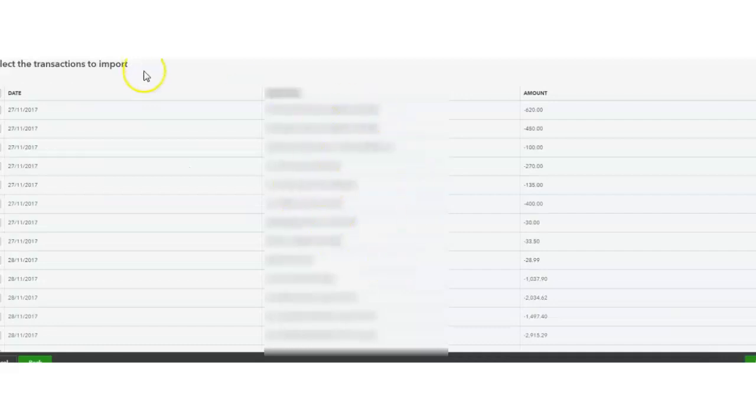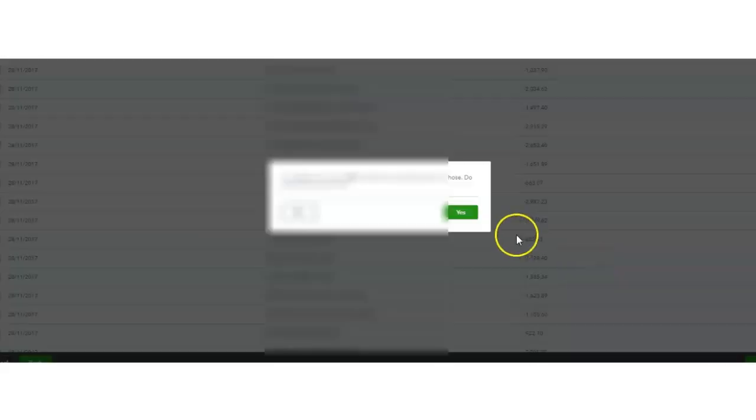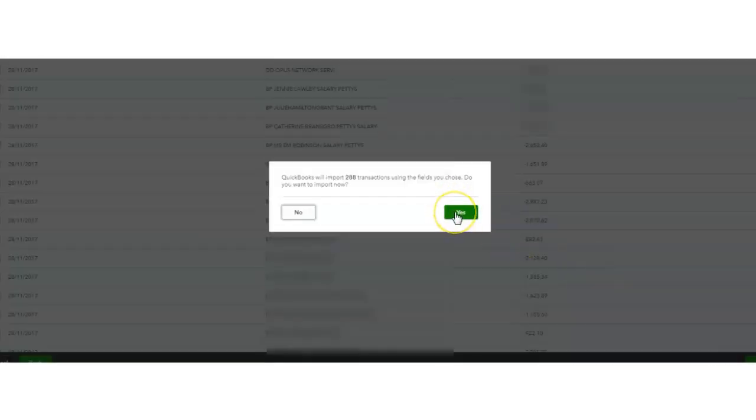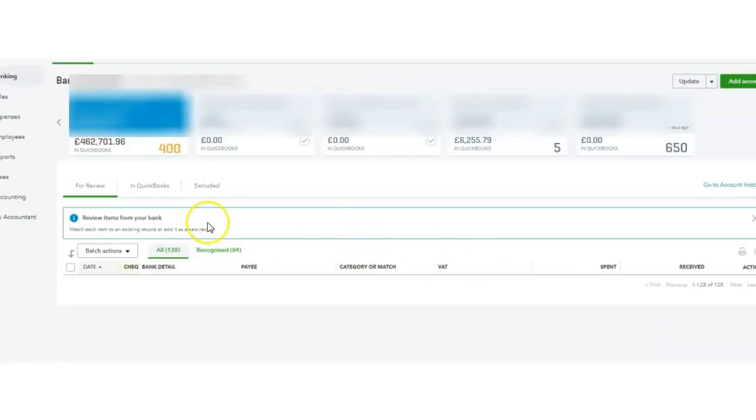And here we see all the CSV file money in and payments. And all we need to do then is, if we're happy with that and those are all the transactions, just click next. And you see it was 288 transactions. Do you want to import now? Yes, we do. Yay! Bank file successfully uploaded. And we're done.